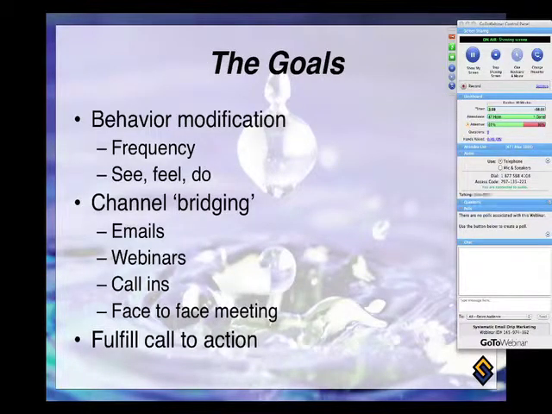So really our goal ultimately is behavior modification through frequency in the see, feel, do format. So we want to consistently touch people and bridge those channels, going from something that's very primitive and impersonal, such as an email, to a face-to-face meeting. And we're really only moving them one channel at a time. So from the emails, we want to move them to the webinars. And then from the webinars, we're going to move them to a phone call. And then from the phone call, we're going to move to the face-to-face meeting.